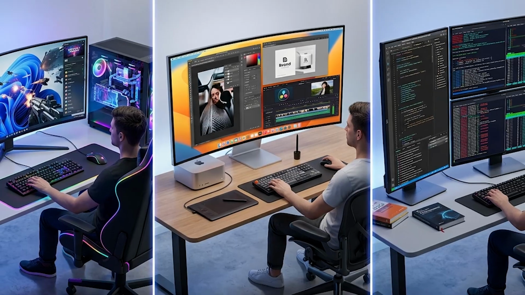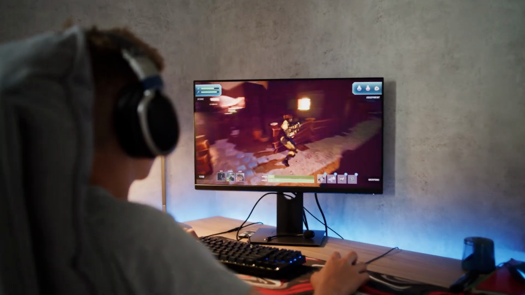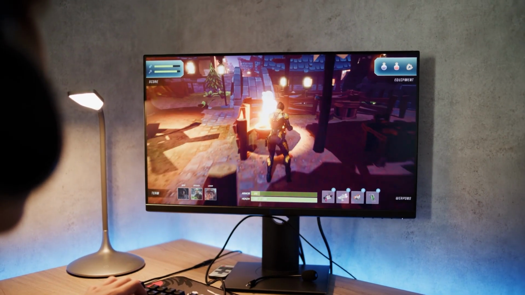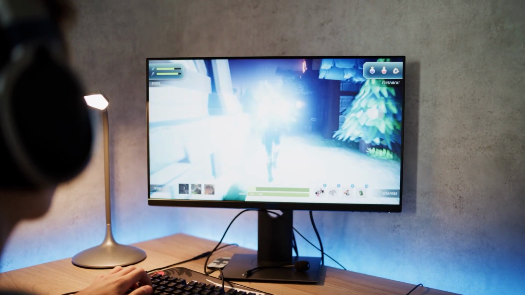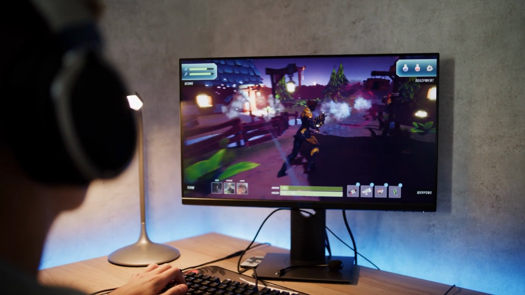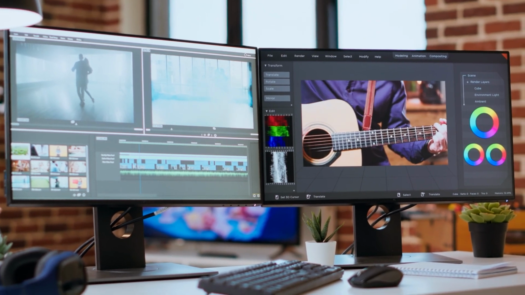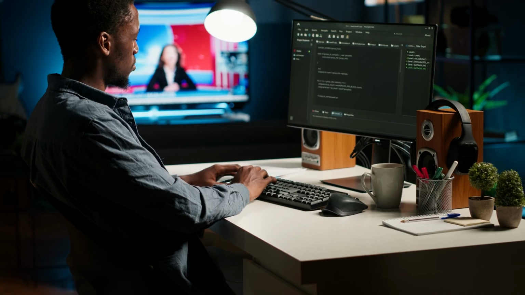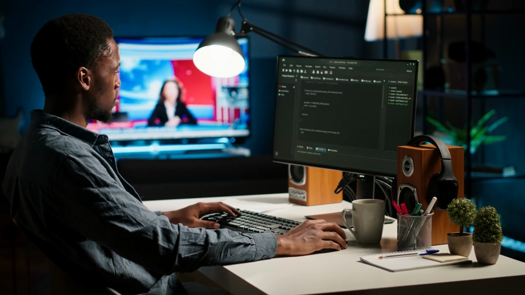So, which one is better? The answer depends entirely on your needs. If you love gaming and want maximum software compatibility, Windows is your best bet. If you have the budget, want a clean user experience, and your work revolves around video editing or graphic design, Mac is ideal. But if you want to dive deep into programming and cybersecurity, Linux is the number one choice.